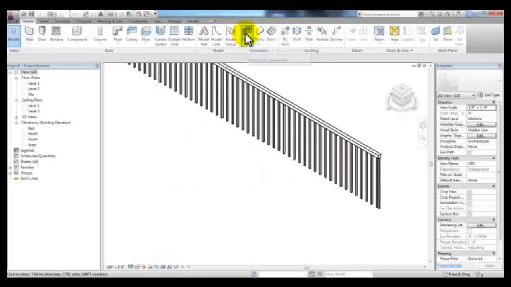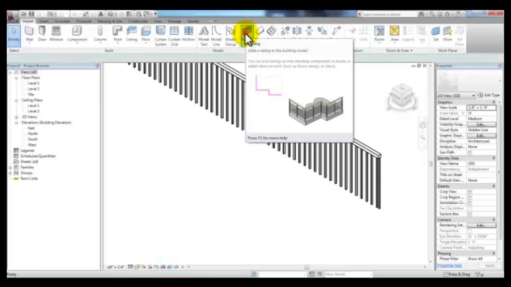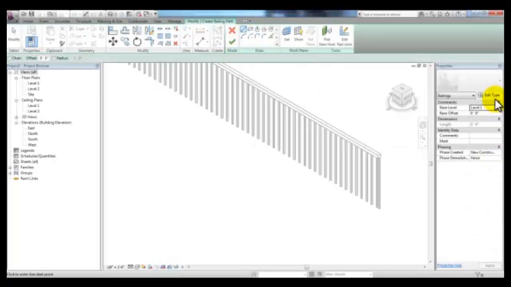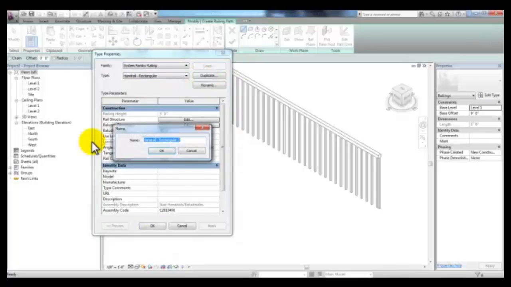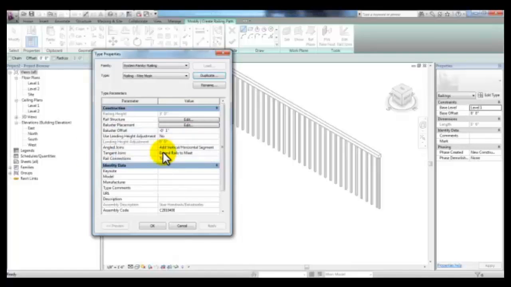Now let's start the railing tool again, but this time we'll pick the Edit Type button and then duplicate this handrail rectangular. Go ahead and pick Duplicate and call it Railing Wire Mesh. Pick OK. There are several parameters here, but the two main parameters that we'll be working with are rail structure and baluster placement.